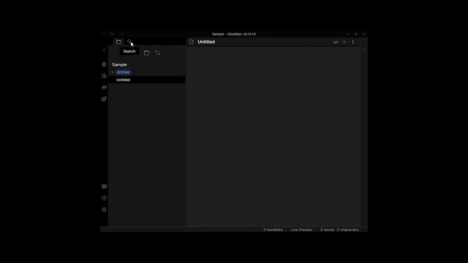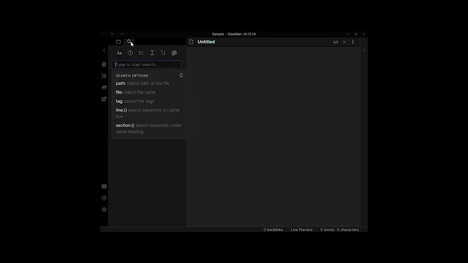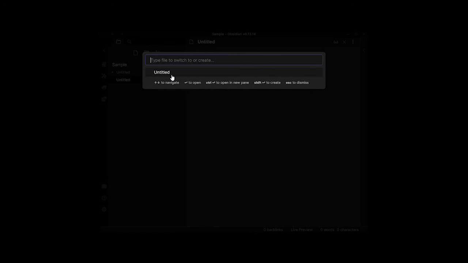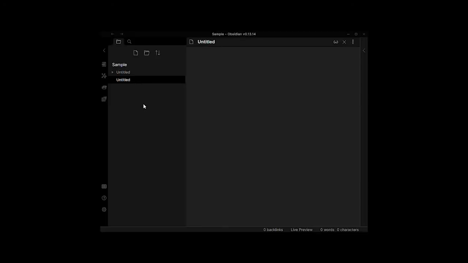Here you can see the search icon. This is where you search for files or tags if you have already added a lot of notes, for you to easily locate your file. On the left side corner, you have other tabs: open quick switcher, if you want to quickly switch to a different folder. Also you can open the graph view, so we can check this one later on once we have added some notes. Next icon is for commands. You can see different commands here.